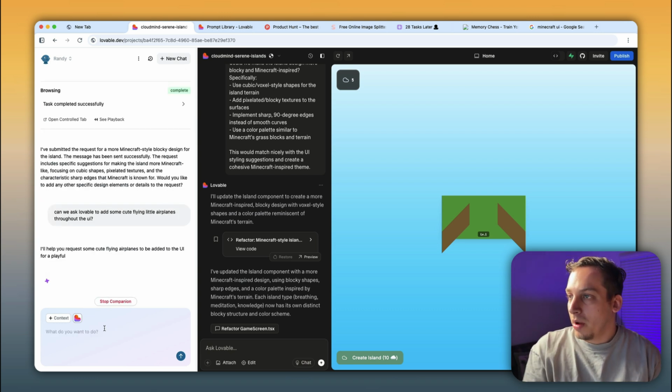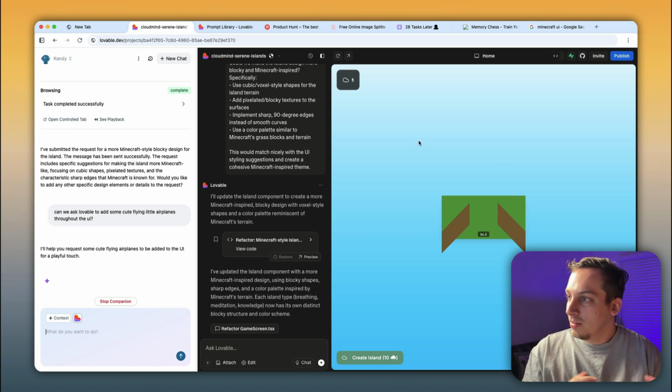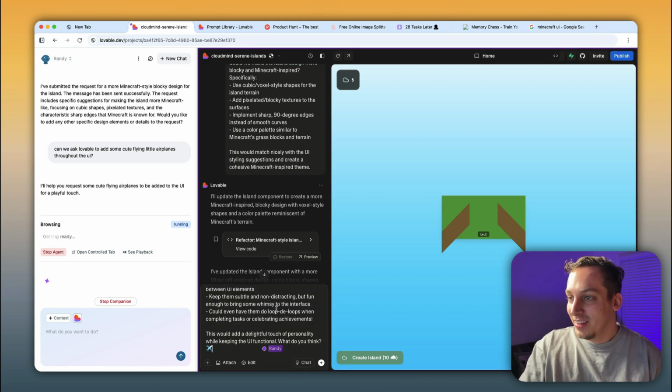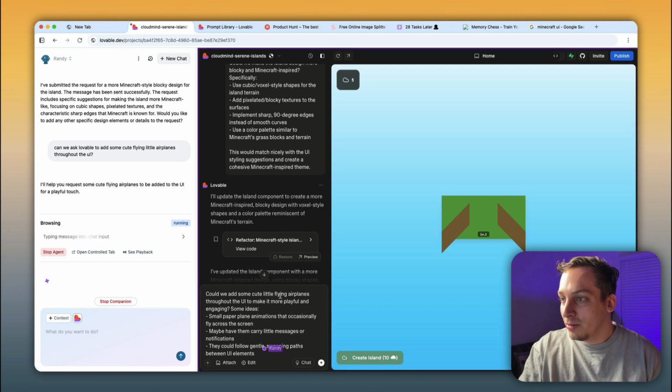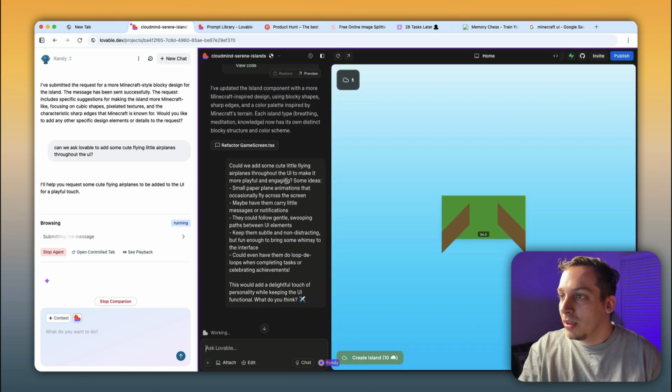So I can imagine just some little airplanes flying around so that the user can see, okay, there's little cute airplanes, they're flying, they're not crashing or anything. So let's see how that goes. So could we add some cute little flying airplanes throughout the UI to make it more, what did he say, to make it more playful and engaging?